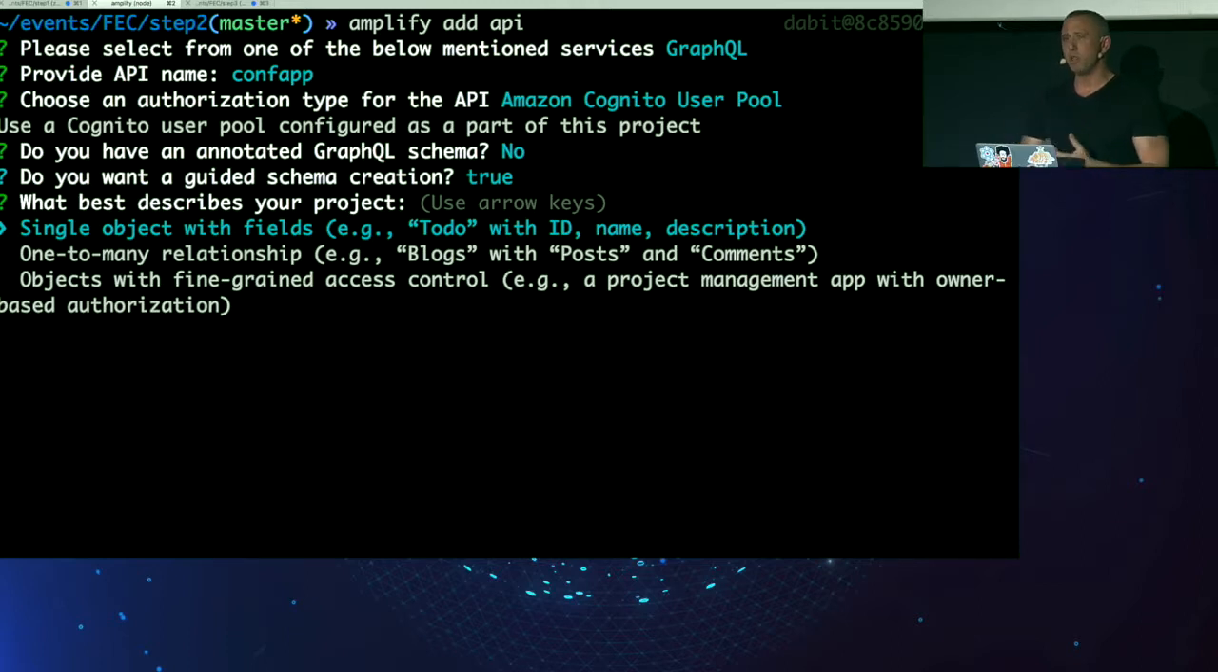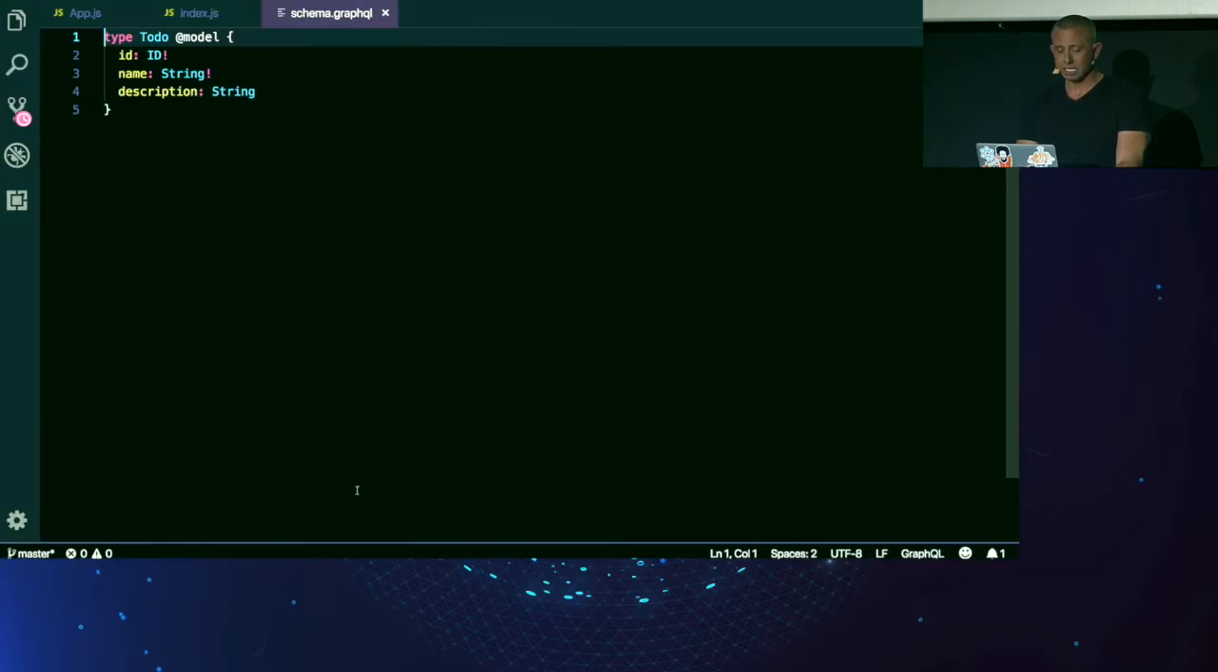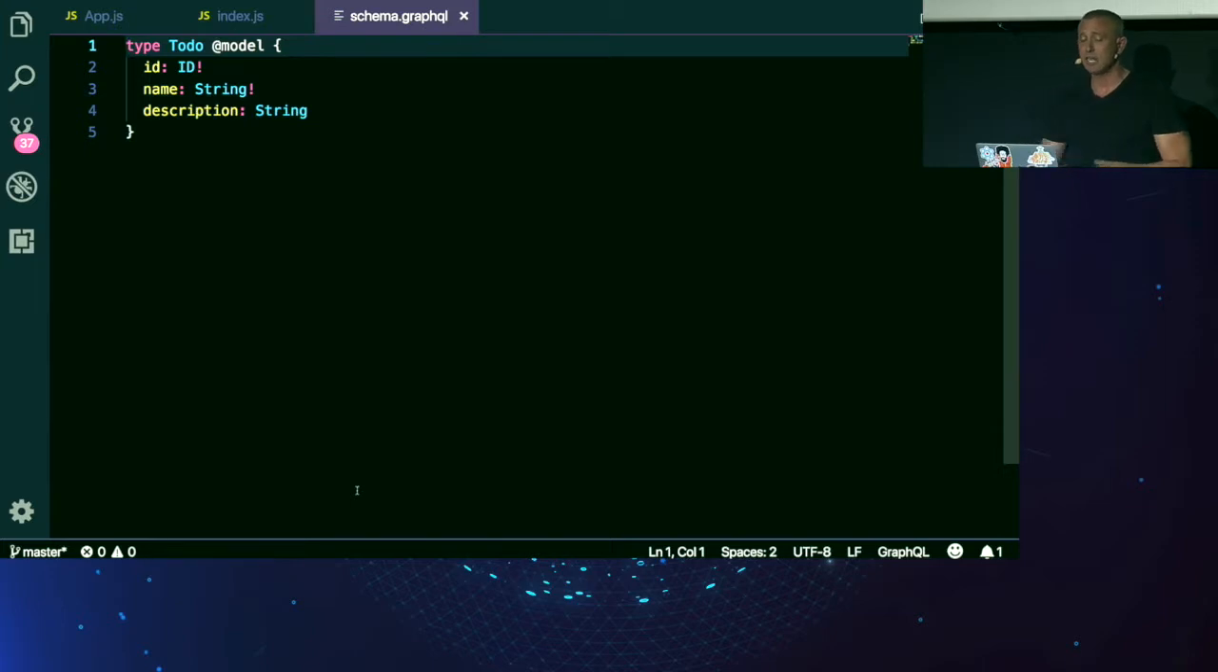So what best describes our project? We're given three boilerplates that we can start with. The most simple is the single object with fields. It's just a type of to-do with an ID, a name, and I think a description. We also are given an option of one-to-many relationships or fine-grained access control. I'm going to start off with the most basic single object with fields, and I want to edit the schema, yes. So this is going to go ahead and take us into our text editor of choice, and it's going to give us that example schema that we can go ahead and edit now and modify.